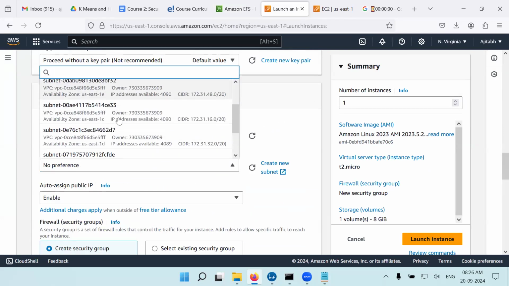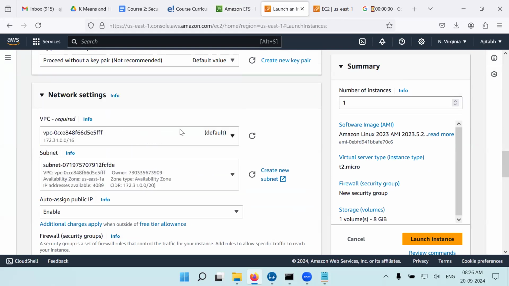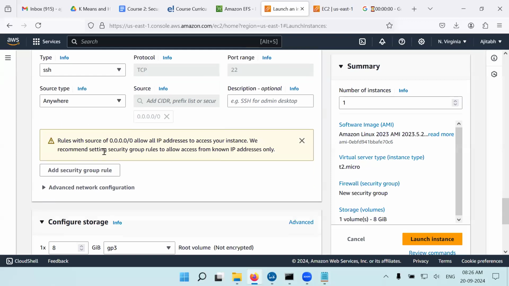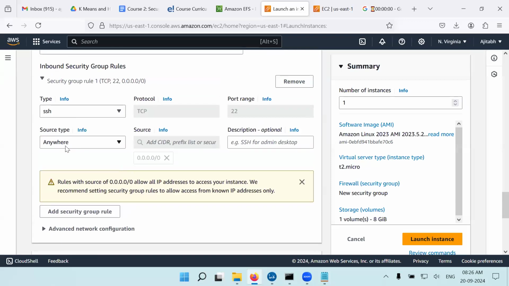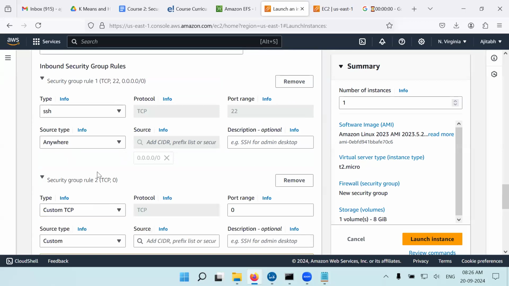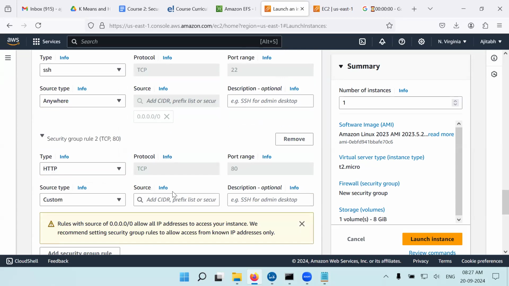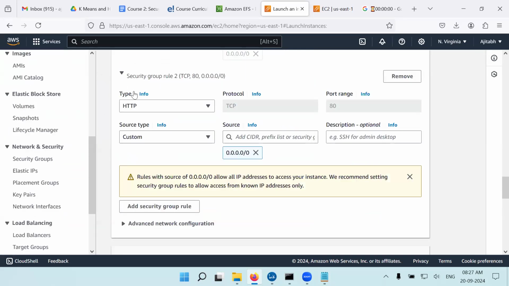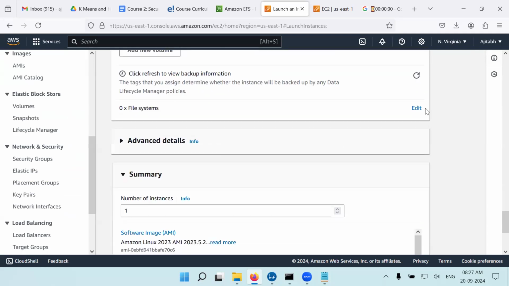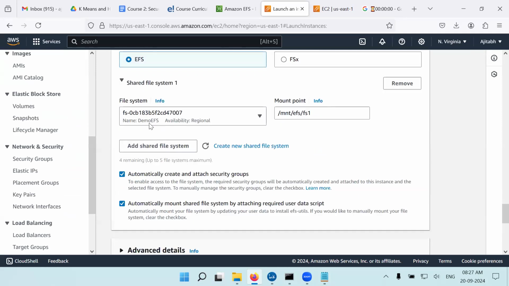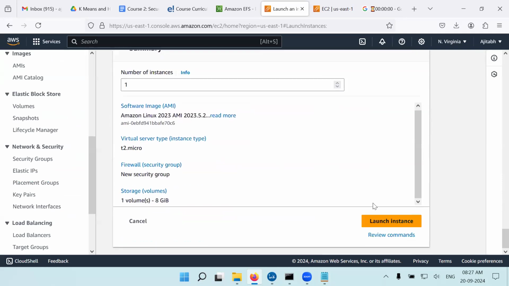So I will prefer very quickly 1A, and this is good. Let's allow HTTP also because sometimes we need it. I take a side block from here. Yeah, let's add this. Let's add a file system. There's only one file system, so I don't think it's a mistake. Let's go and launch.